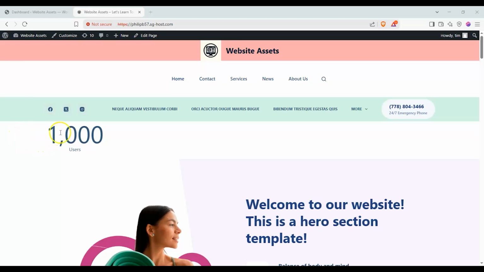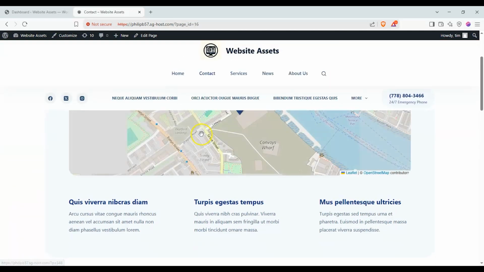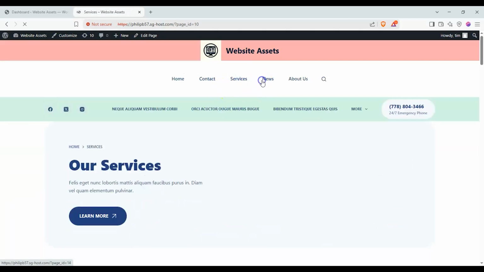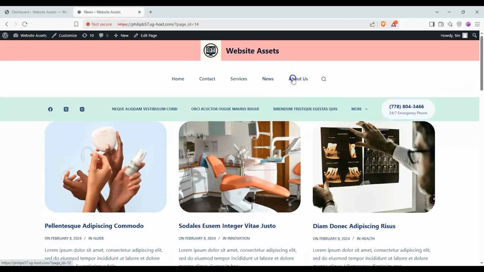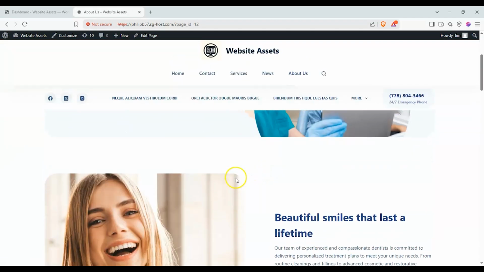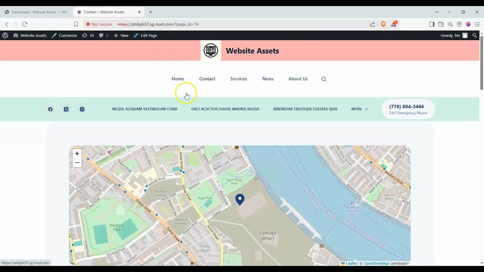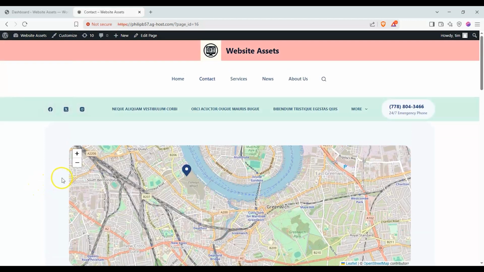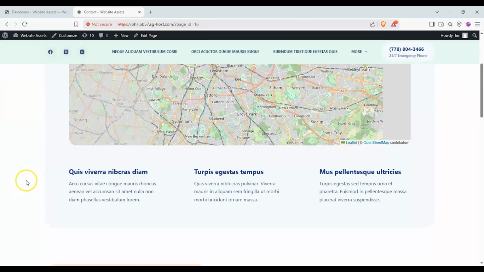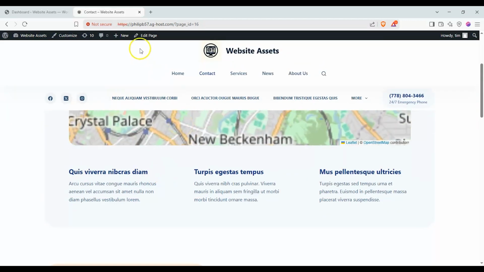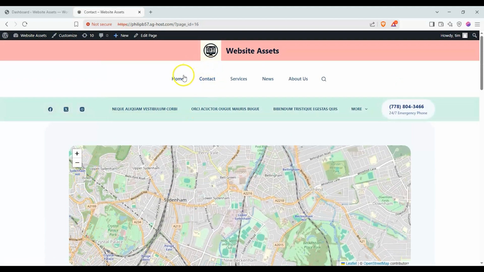So as for extra pages, when we installed the starter theme template from Blocksy, we already got the homepage, which is this. We got contact, services, news, it's going to be our blog over here, and about us by default. So with every one of these, we can just go ahead and click on edit page and change it up how we want. So if we wanted our contact page to be a bit different, we can go ahead and edit it with the block editor, and same with these other ones.